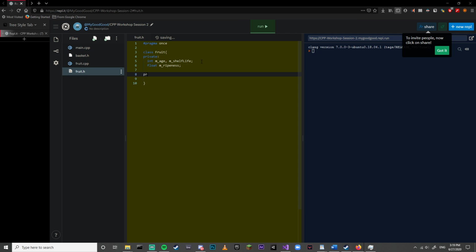Then we'll do protected. So protected variables. This access level is for it can only be accessed by the class or any direct children of the class.